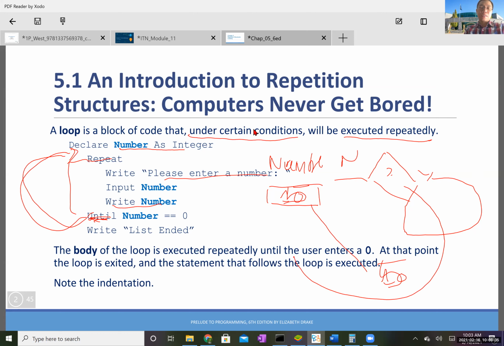This time you enter the number 0. Now you write down the number 0. You check the condition. The number now is 0. You stop. You exit the loop. So this is the condition. When the condition is met, you exit the loop. If not, you keep doing it.